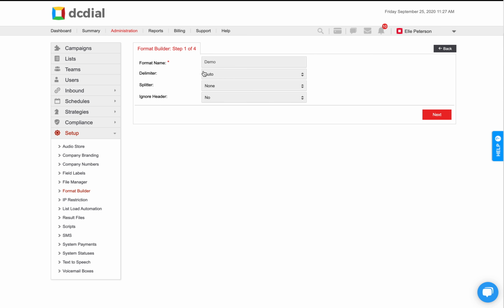The delimiter tells DCDial how values in your files are separated. You can parse data in a text file into separate columns according to the delimiter. If you select Auto, the system will automatically detect the delimiter based on your file. The splitter option allows you to separate data from a single column in your Excel file into 2 columns according to a common character.